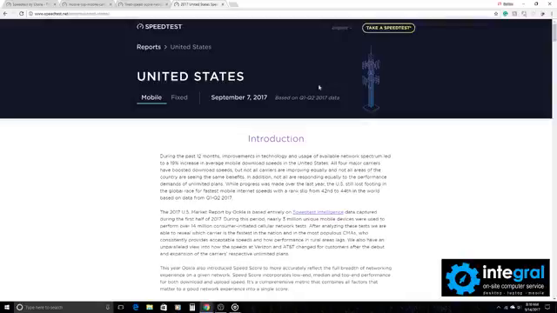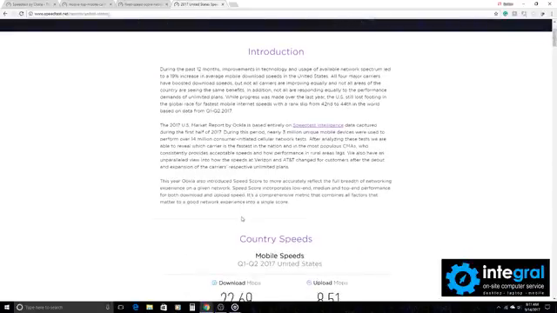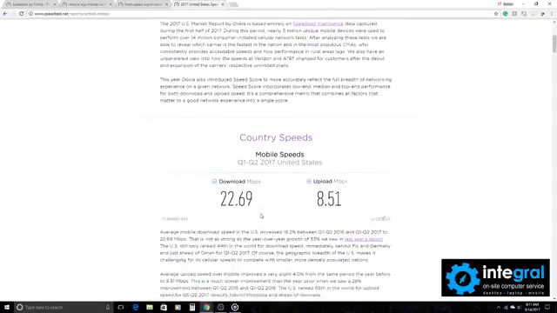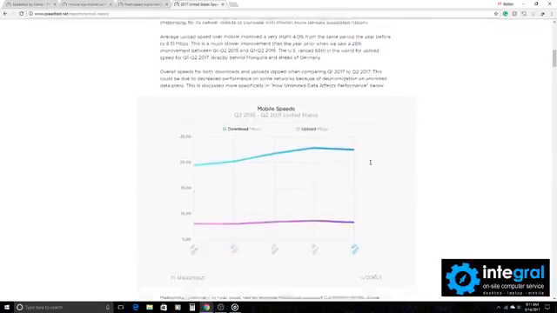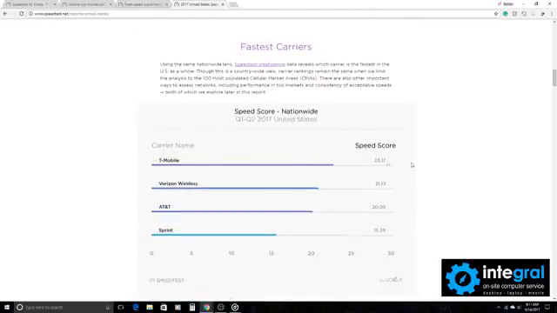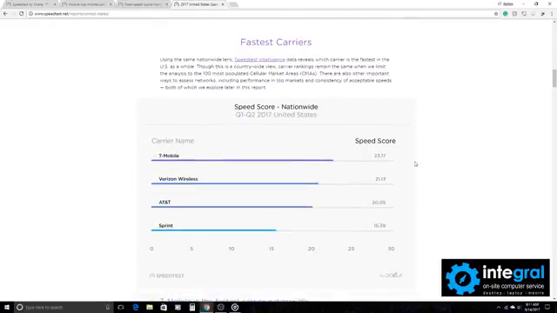So let's go with mobile for starters, and we're going to scroll down and take a look at our current mobile speed. So our current download speed mobile wise, the fastest you're going to get is 22.69 megabits per second, which is pretty darn fast for mobile. And your upload speed is going to be 8.51. Now, if we scroll down a little more on the site, you can find out who the fastest carrier is in the United States as of first and second quarter 2017.